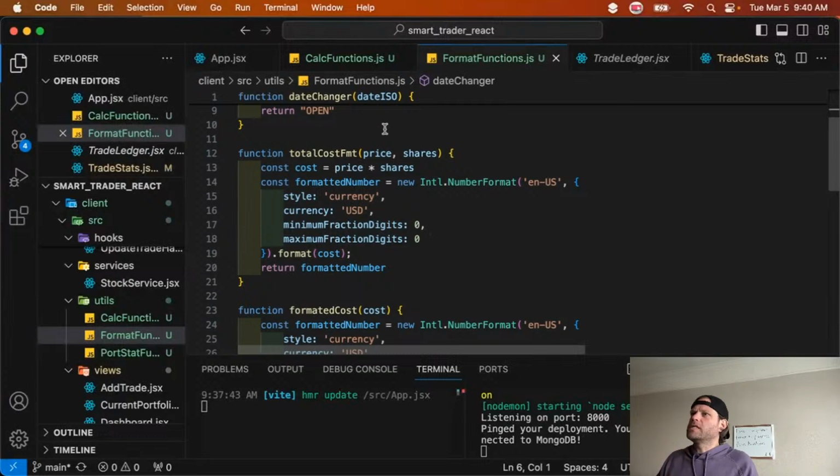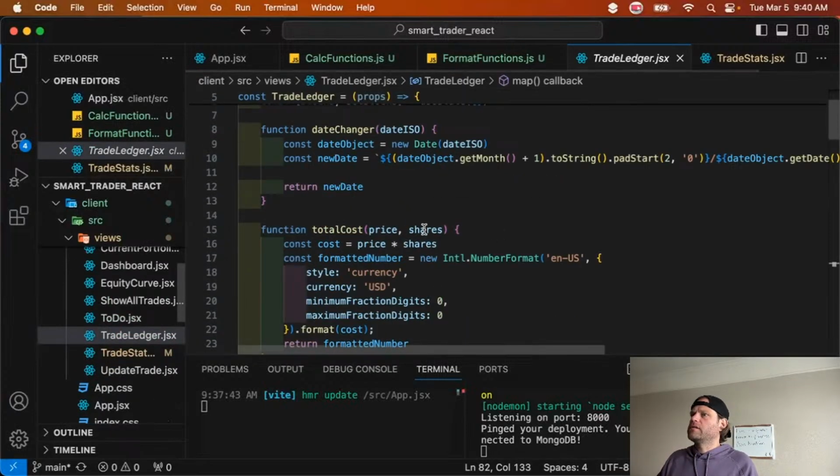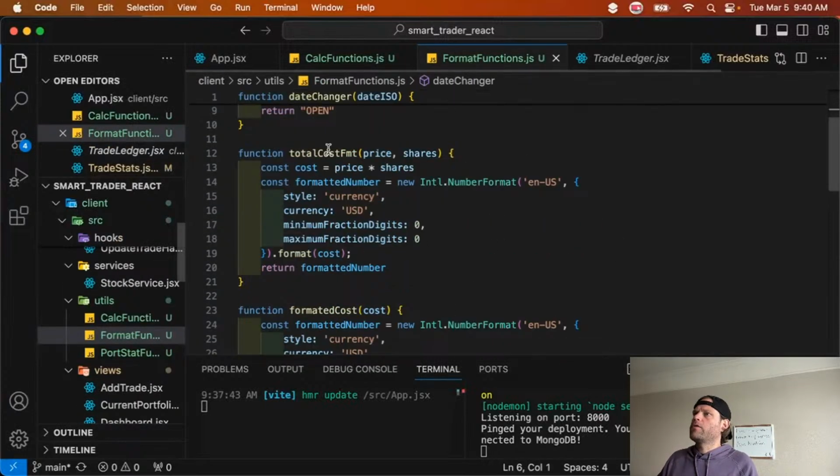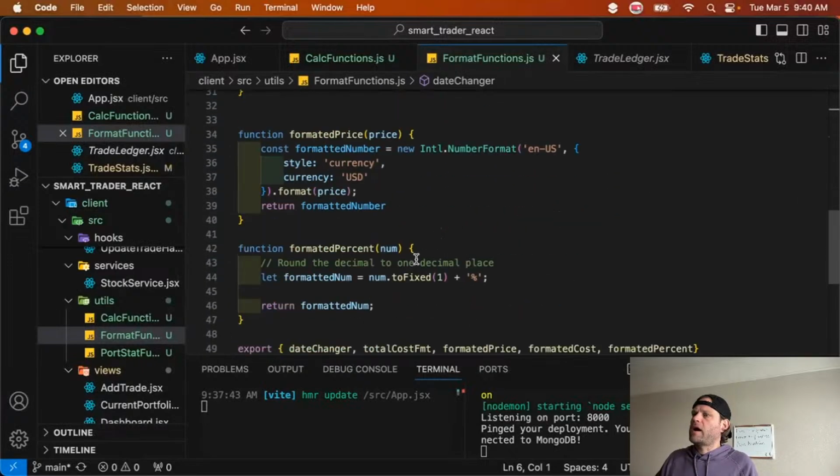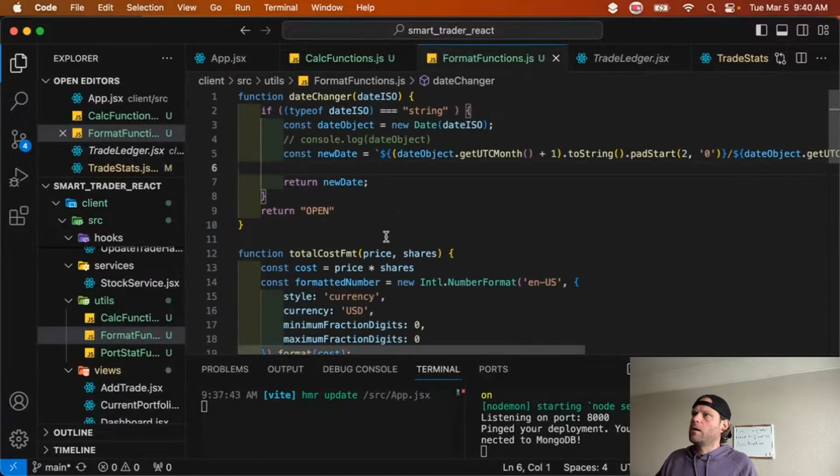Cost format, I think we went through these. I just put them all here. I think we had all these. Yeah, we did. Other than the date, I don't think I really changed anything. I just put them in their own file so I could import them much easier, and they didn't have to take up so much space.